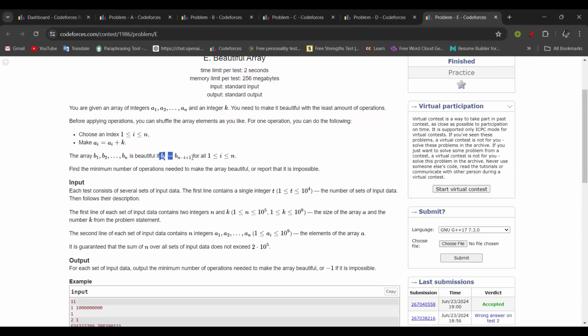What does this mean? So the other way to say this sentence is that it is a palindrome. b1 is equal to bn, b2 equal to bn minus 1, likewise. So the first element is equal to the last, second equal to second last, third equal to third last. If that is happening, then array B is called beautiful. It means beautiful just means palindrome. Okay. So find the minimum number of operations needed to make the array beautiful. So you have to find in minimum operations, how can you make this a palindrome array? Okay, that's what you have to find.